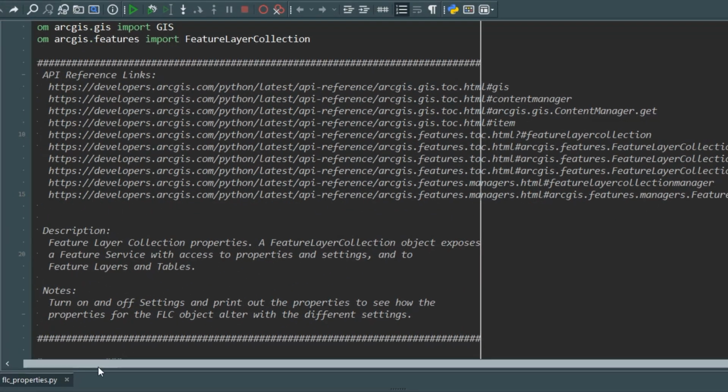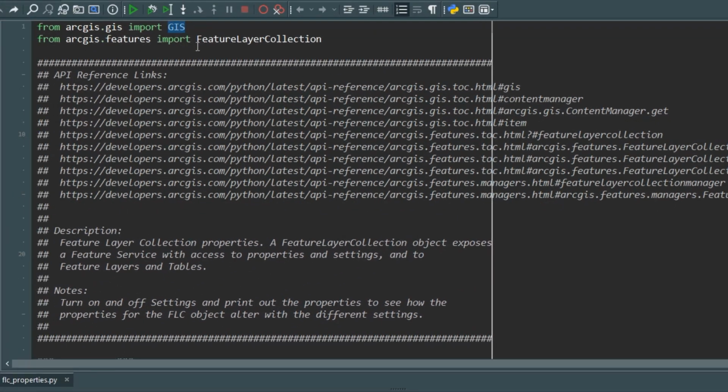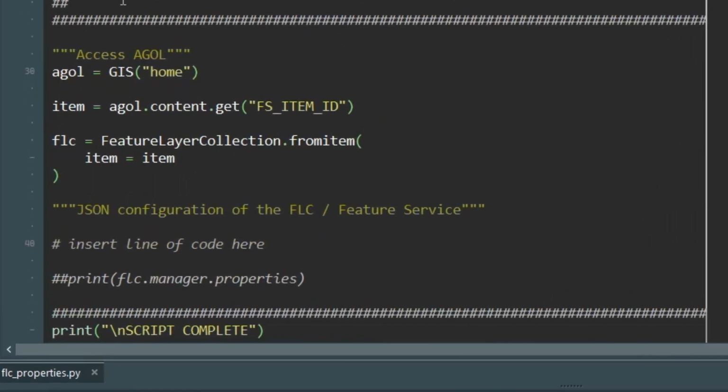Up top, we are importing our GIS class and the feature layer collection class. We first access ArcGIS Online. We use our GIS class and supply in our home string, and we'll assign the GIS object to a variable called AGOL. We then use our GIS object and access the content manager and use the get method and supply in our feature service item ID, which I'll paste in now from my notepad.